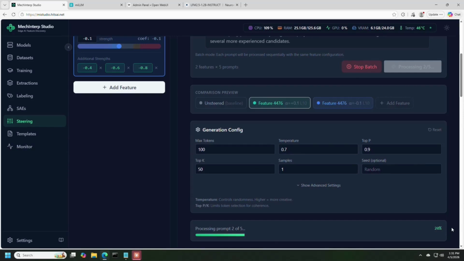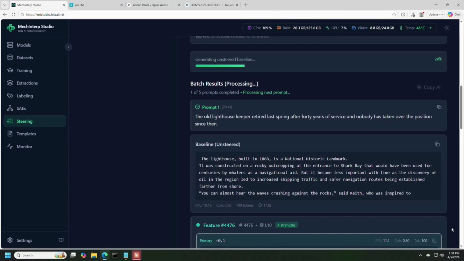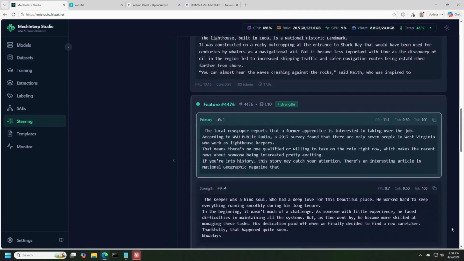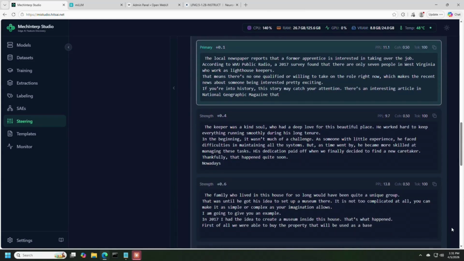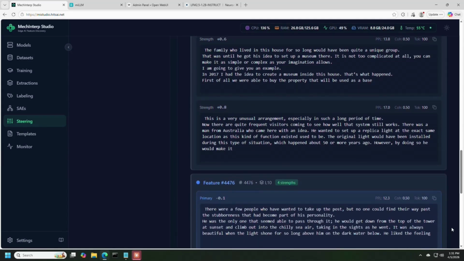First result, the Lighthouse Keeper prompt. The baseline is pure description. The steered version pivots immediately into significance and explanation. At just 0.1 strength, scroll down and the gradient becomes clear. At 0.4, the response centers on personal meaning. At 0.6, it turns almost philosophical. Each strength level is producing a qualitatively different kind of response.